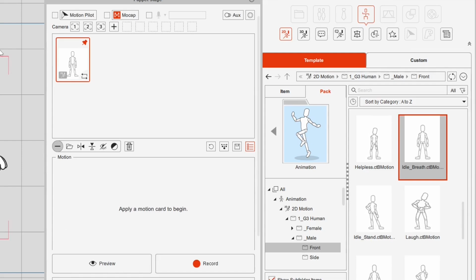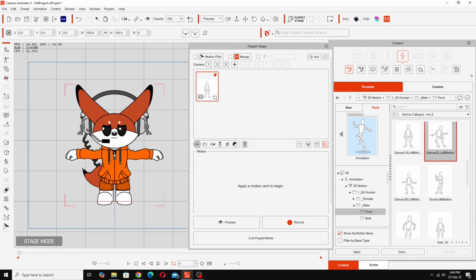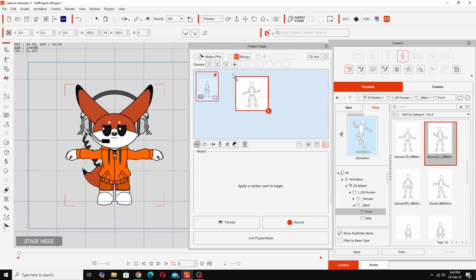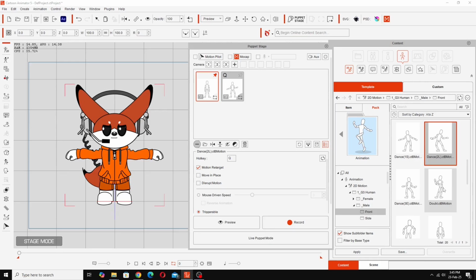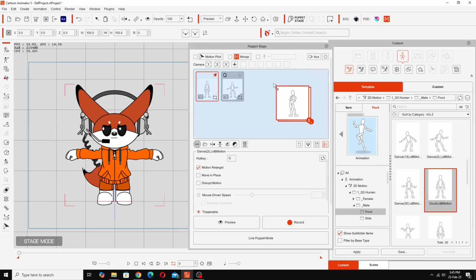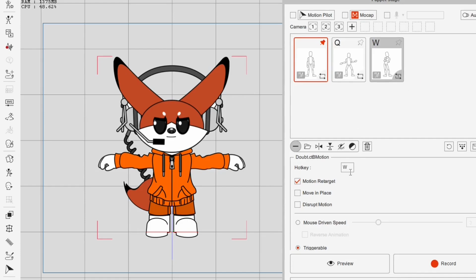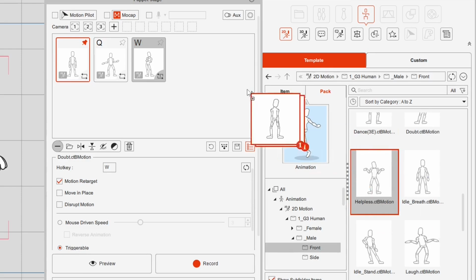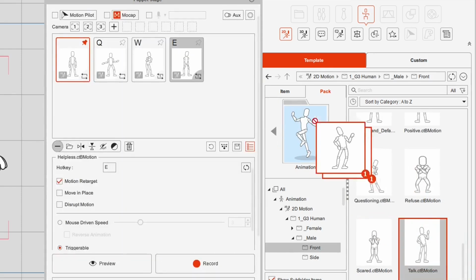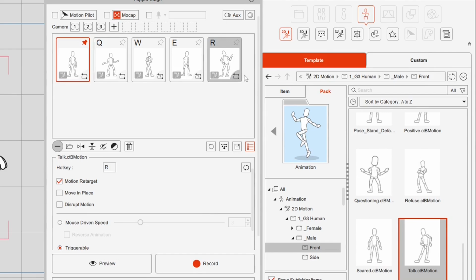Give him a couple more motions. So let's say in this dance loop here, drag that one on. That automatically gets a hotkey assigned to it, and will play through once. We could make that loop if we wanted to, so that it just keeps dancing and it won't default back to the first card. And maybe we'll do this doubt motion here. Got W assigned to it automatically. Then we'll do maybe this helpless one, and we could do a talk one. Talk one, maybe we'll make that loop continuously.